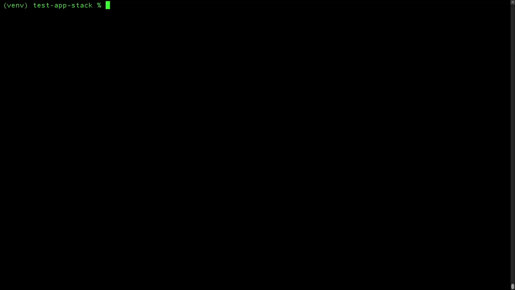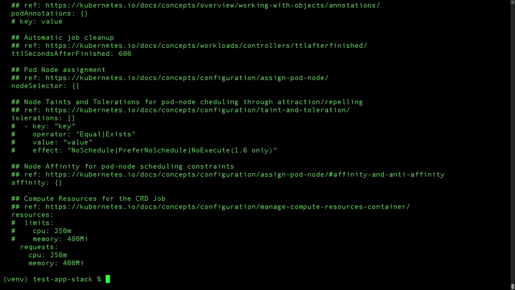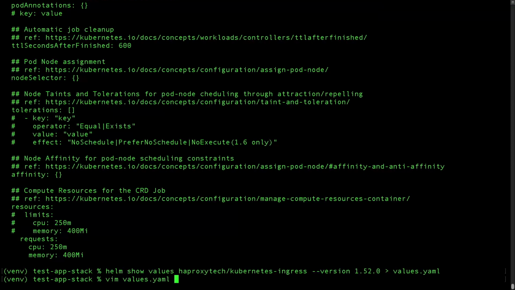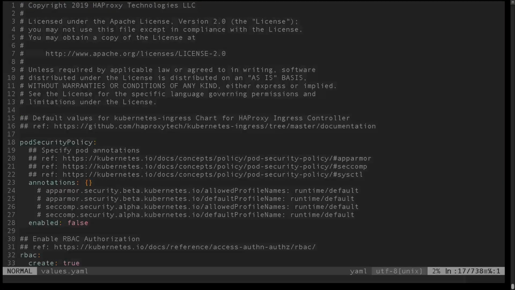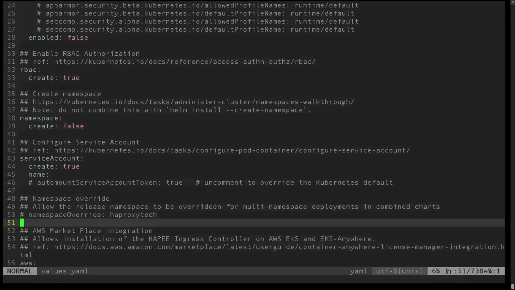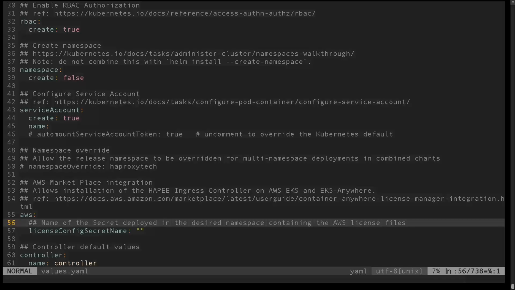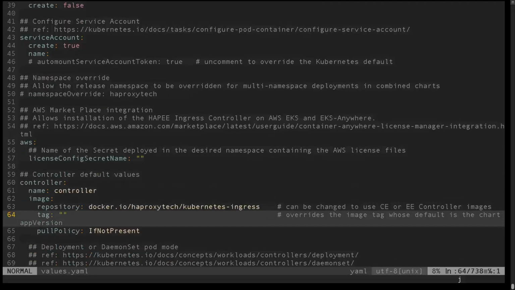So we installed our application, but how do we know what values we just passed? We can grab them using the following. And there we go. You can dump this to an output file, values.yaml. And now we can see all the values that have been passed to the chart by default. From here, we can update these values and then redeploy the controller.